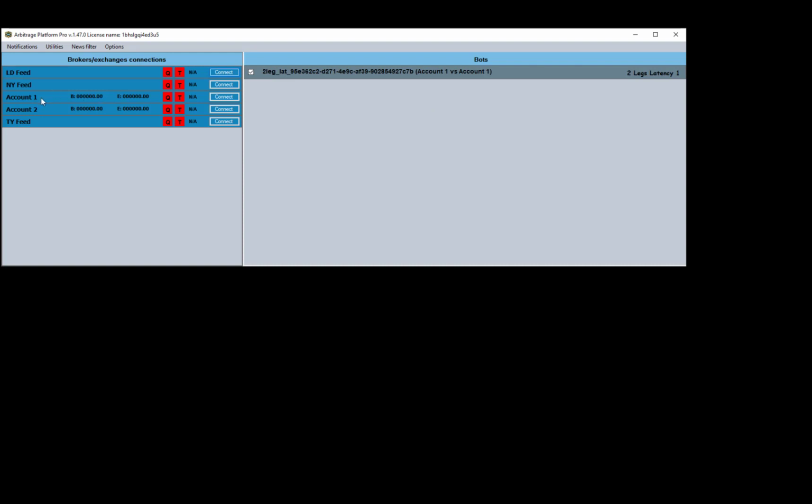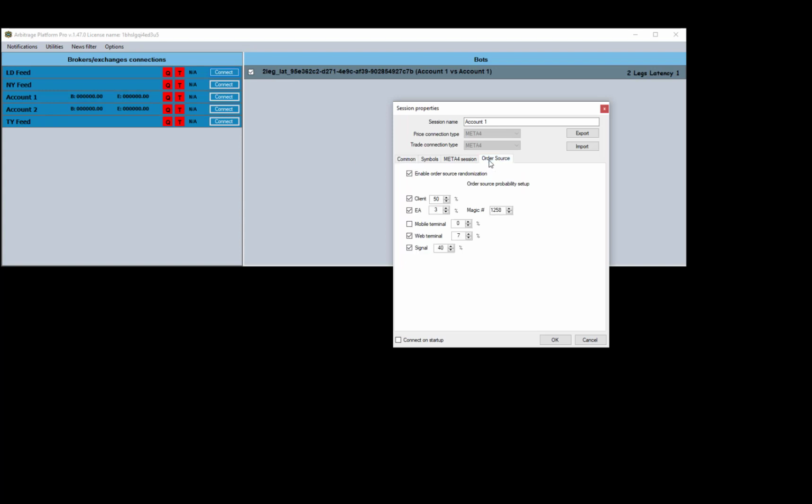Next, regarding other settings, when I have set this up, I apply changes and see that the bot has been set up. Since the prop firm is account 1, we will right-click and click Edit. Now we navigate to the Order Source tab. Here you'll turn on Source Randomization and choose which percentages you want to use for each source.